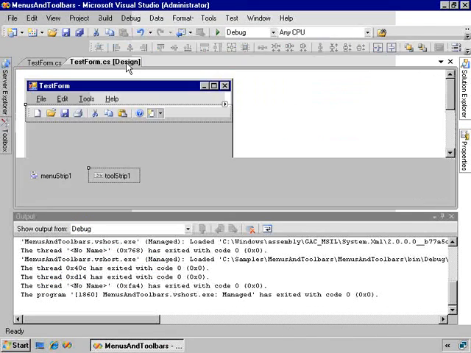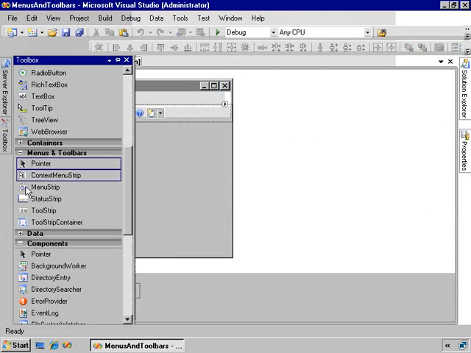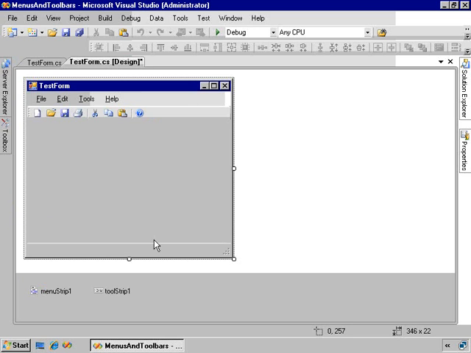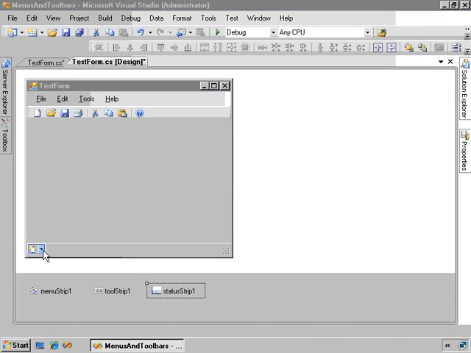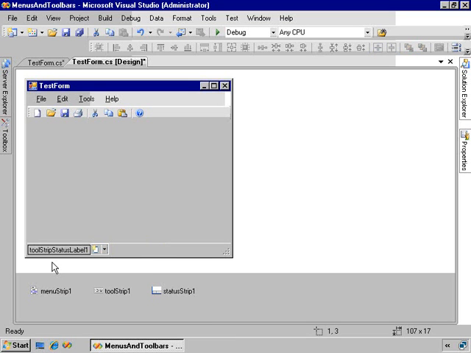Let's start now and add a status strip. Go back to our toolbox, add a status strip. There we are. And here are the controls you can add to a status strip. There's status label, progress bar, drop-down button, and split button controls on the status bar. Well, usually we need a status label, so I'll choose that first.